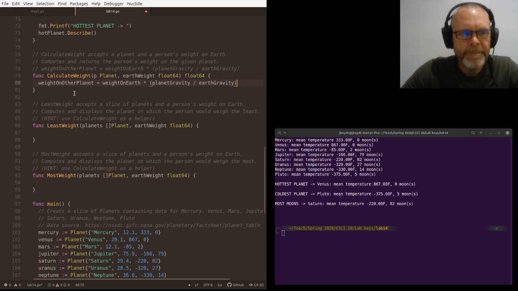Okay, so we need to translate this formula we've been given to match what we have available to us in the function. So in the function we have a planet and all of the fields for that planet, like the mean temperature and gravity and things like that. And we have this variable or parameter called Earth weight. So we just need to make sure all those things match up. Weight on another planet, that's fine. I will create that variable.